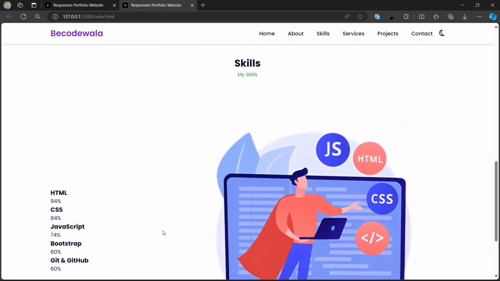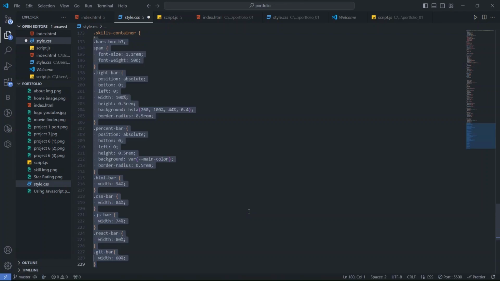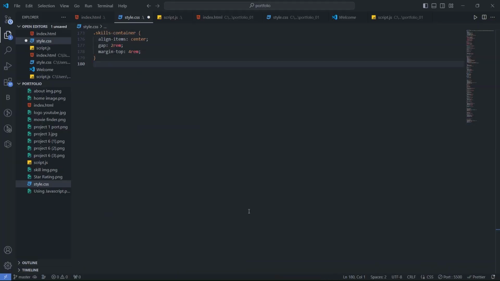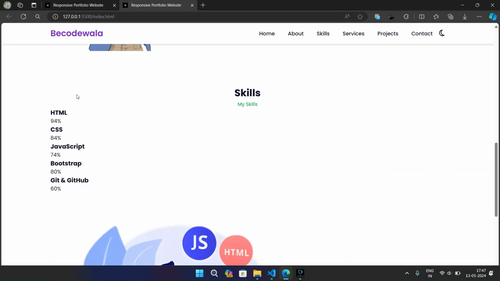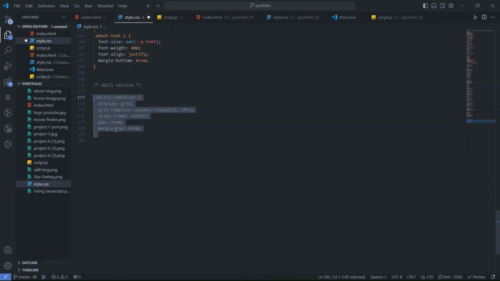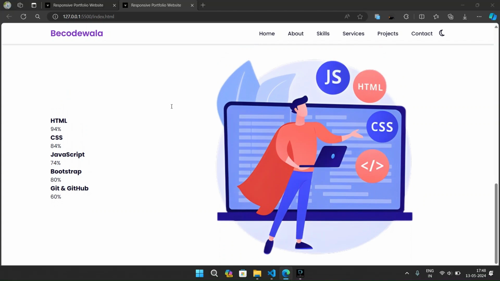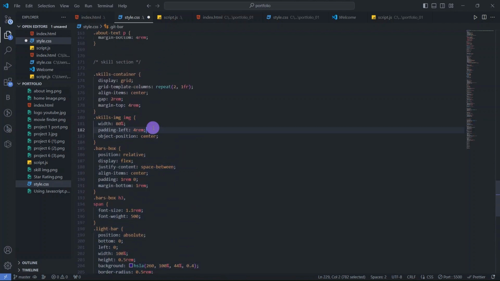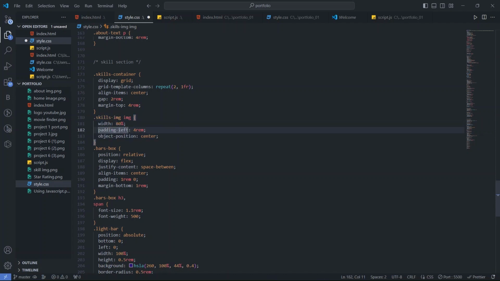So for the skill container, you can see how our project is looking after placing the grid, and before placing the grid. Let me show you. Before, so we will comment it here, and now see our project is looking like this, right? And when we place the grid, our project is looking like this. So similarly we are going to see the other parts also. For the image on the right hand side, we have a width of 80%, padding left 4rem, and position should be center.